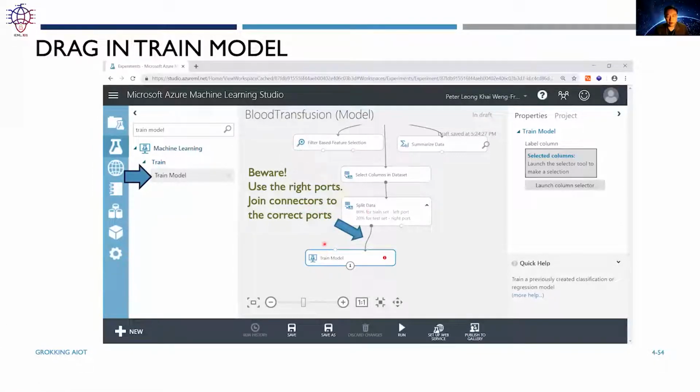So what you need to do is actually to add in this particular widget called the train model. Just search for it, drag it in. Now you need to connect the right input port to the training data. So take the training data, connect it to the right port, which is actually the data port. And for the left port, you need to connect it to a learning algorithm. Whatever machine learning algorithm you want to use.